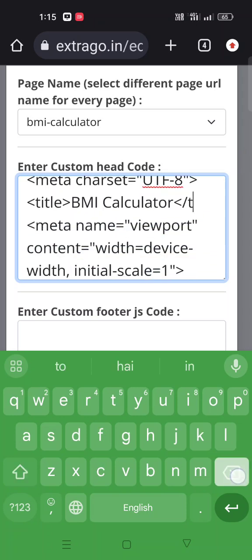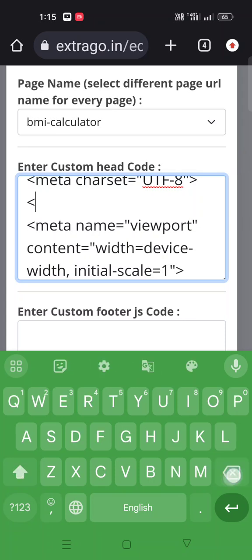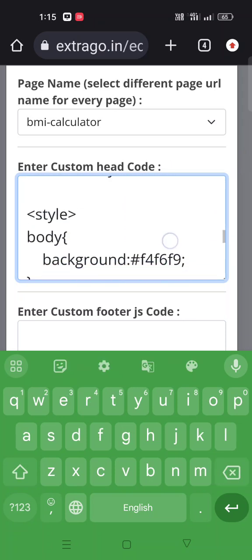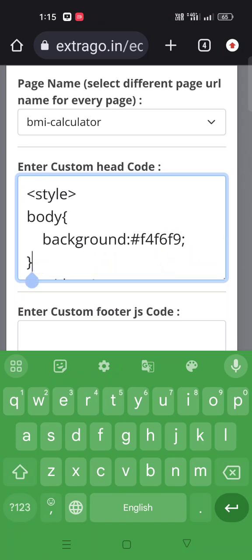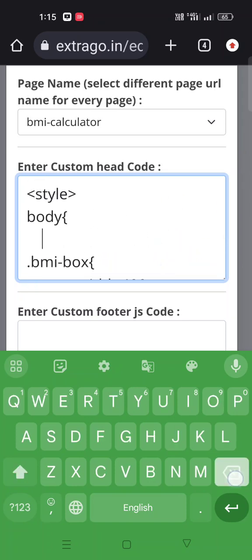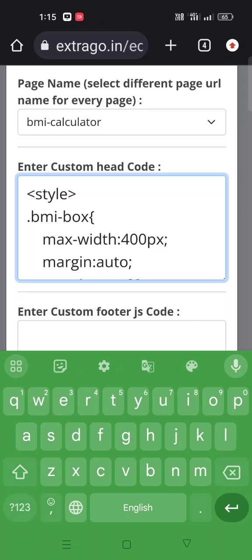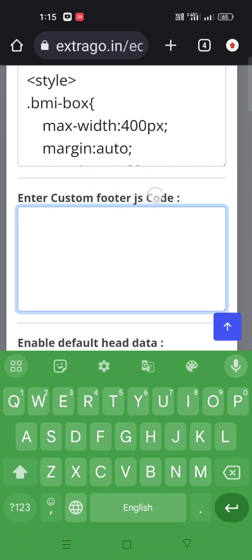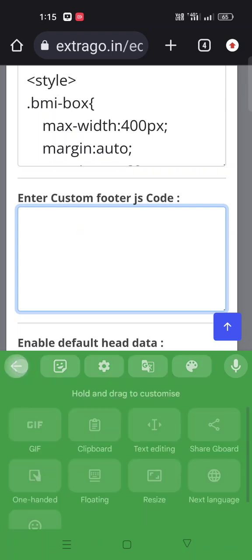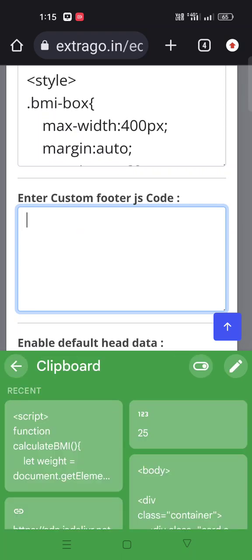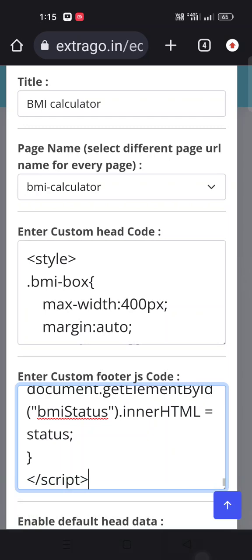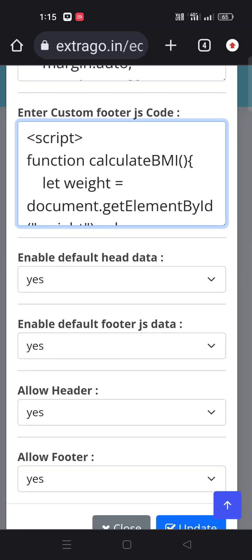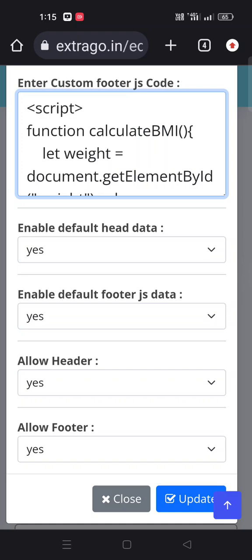We need to edit some code for a while. Body, yes, we need to remove the body style sheet. Okay, removed. Now the footer JS code here. Enter custom footer JS code. Now paste the code here. I already copied it. This one, yes, the JavaScript code. I pasted it here. Now everything should be the same. Click on the update button.